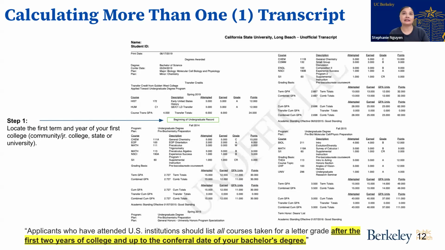So in this case here, let's say that this applicant has attended more than one institution. The first thing I looked at was the beginning of the undergraduate record. I noticed that this is where they started at their primary institution, and I have to look to see what year that is, and that's fall of 2014. But another thing I want to check is, do they have transfer credits in that program?